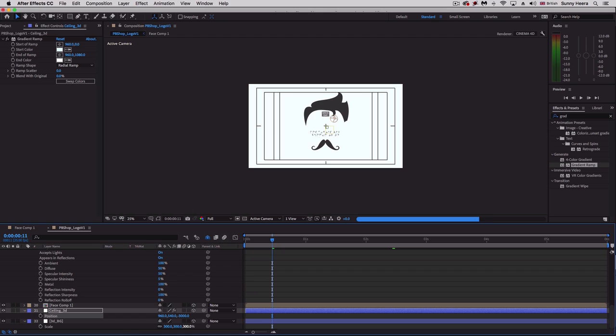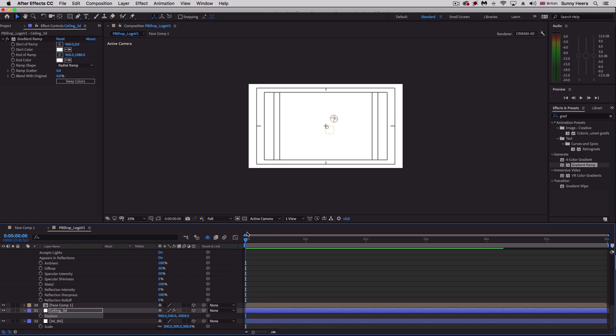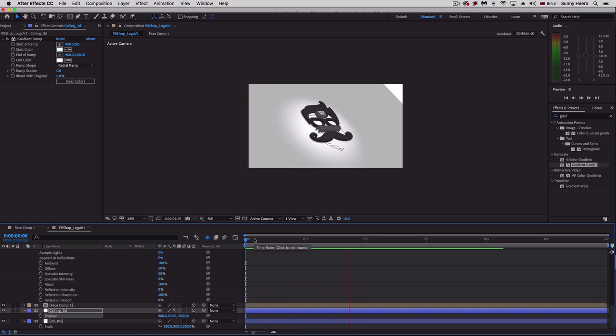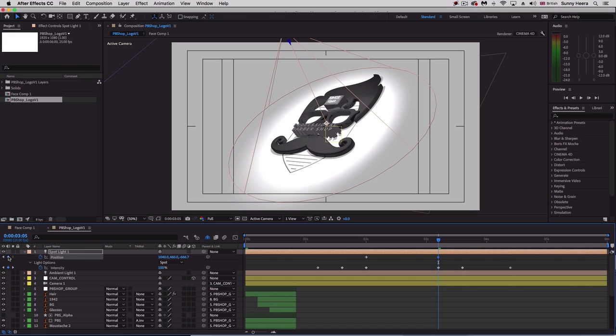The Cinema 4D renderer was introduced to After Effects CC 2017, so 2017 and above is all that's going to be required, and just a basic understanding of After Effects will help. However, I do go through this in a step-by-step format so you can just follow along.